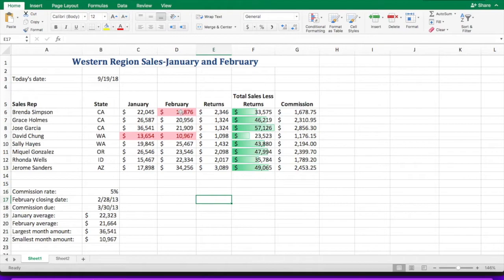If I made a mistake, and let's say Brenda actually did sell more than 15,000, rather it was 15,876, my goodness, and I press enter, notice that the pink goes away because it doesn't meet the criteria. Go ahead and click undo and bring it back to the 13,876 and the pink returns.